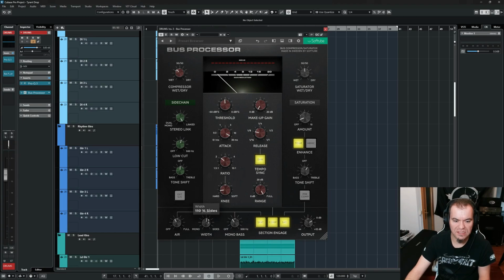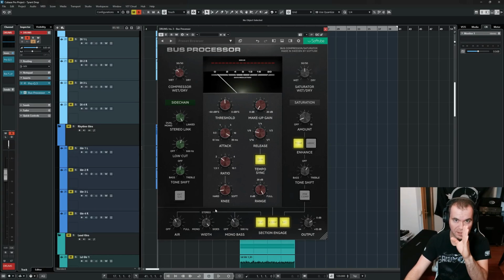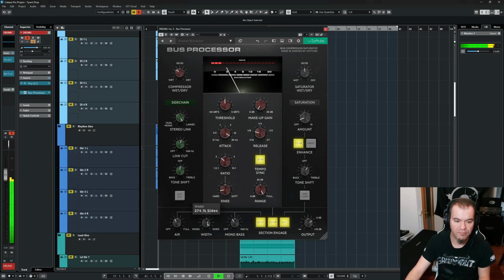And with the stereo width setting, as I said before, you can really destroy your stereo image. So let's solo the drums again, and I'll show you some extreme settings. Now everything moves to the sides here, but you can also choose everything in the middle, in the center.